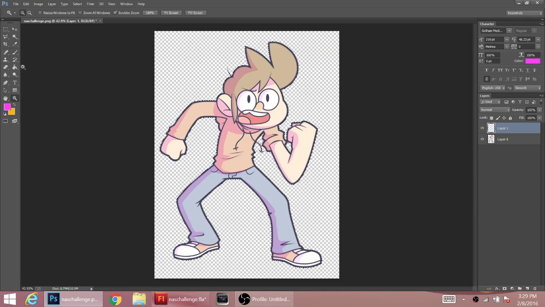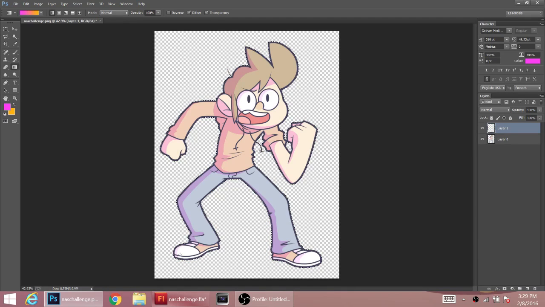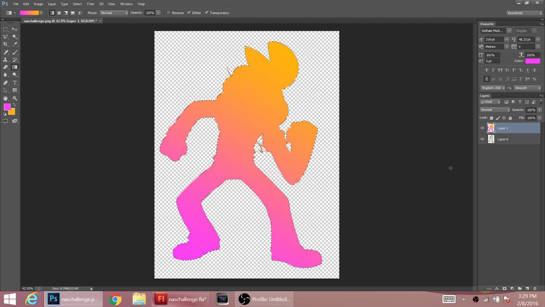Okay. And now I'm going to go and find the gradient tool, which will be under the paint bucket tool. And let's see which way this is going to go. Okay, that's good. That's fine. I'm going to start from the foot though, and go all the way to the tip of the hair at an angle, like that. And then Control D, deselect.